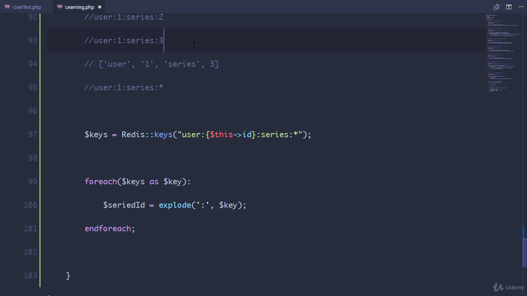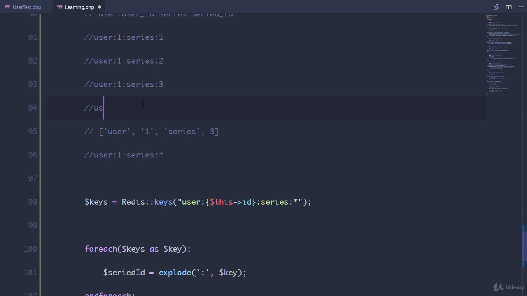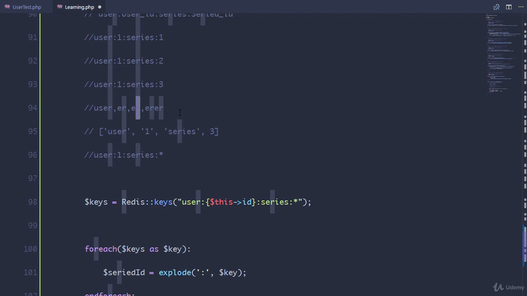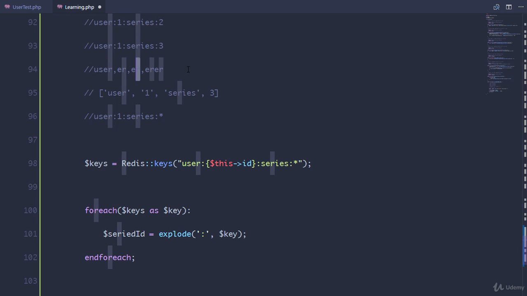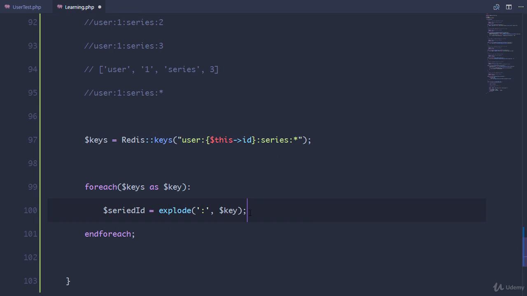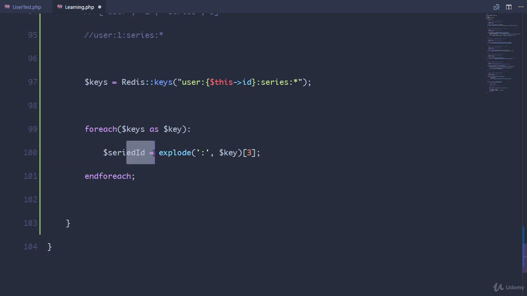So for example, if we had a string with commas and you want to break each and every one of these parts into an array, you just use explode and you use the comma. Now we have an array as such, and for us to get this element, we can just get the element with the key of 3, the index of 3, because this is 0 1 2 3, so we can get the element of index 3, which is the series ID.